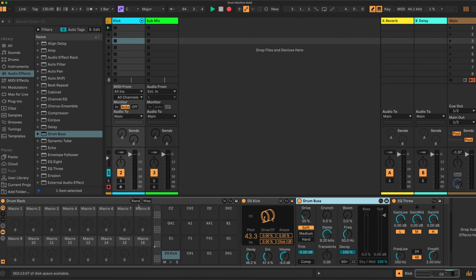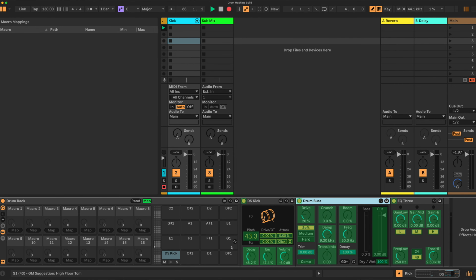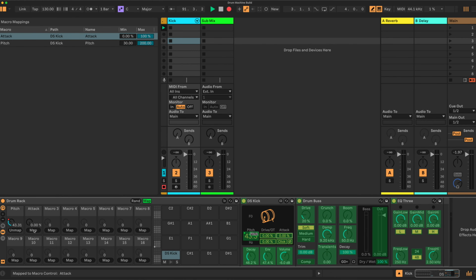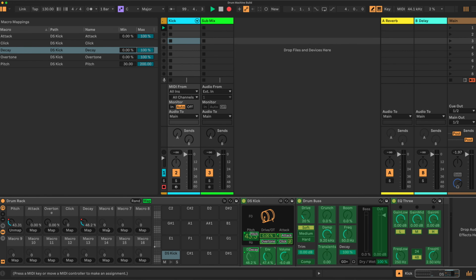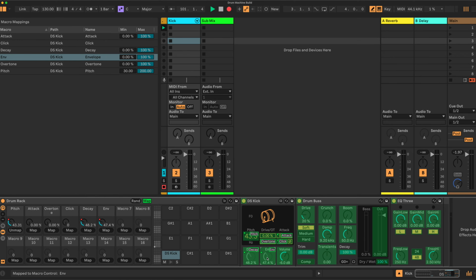So let's map these up quickly, give you an idea. So just match the pitch here. We don't need the overdrive because we have overdrive in the drum bus, but we'll take the attack of the kick. We will take the overtone, a click you can add to the drum sound, decay, envelope, and that's it. 1, 2, 3, 4, 5, 6. We don't need the volume because we will be able to control that over the fader.